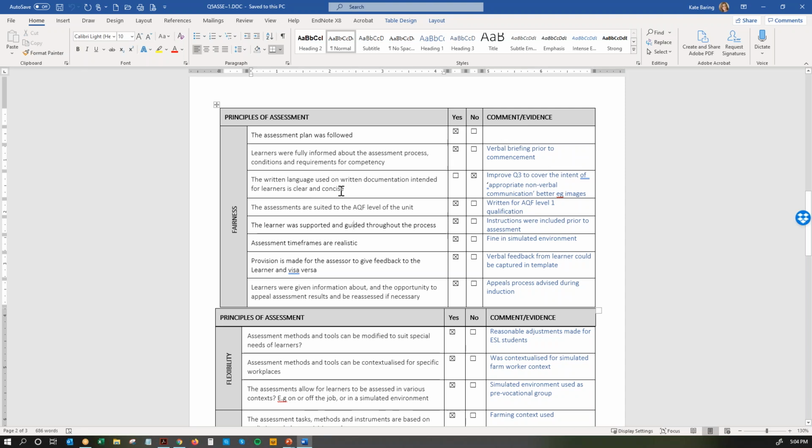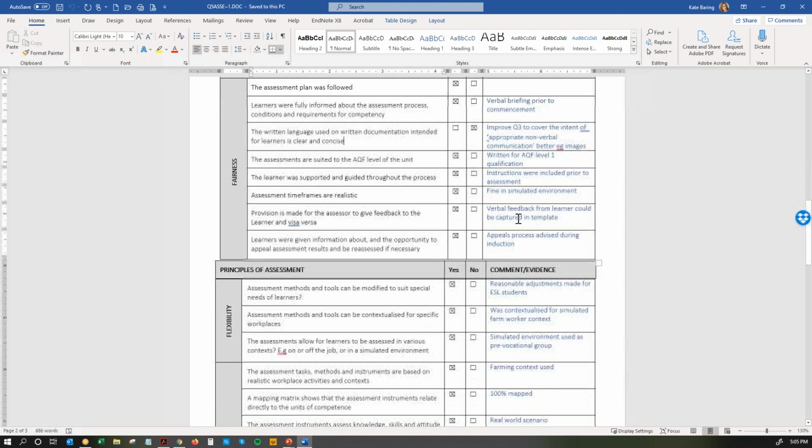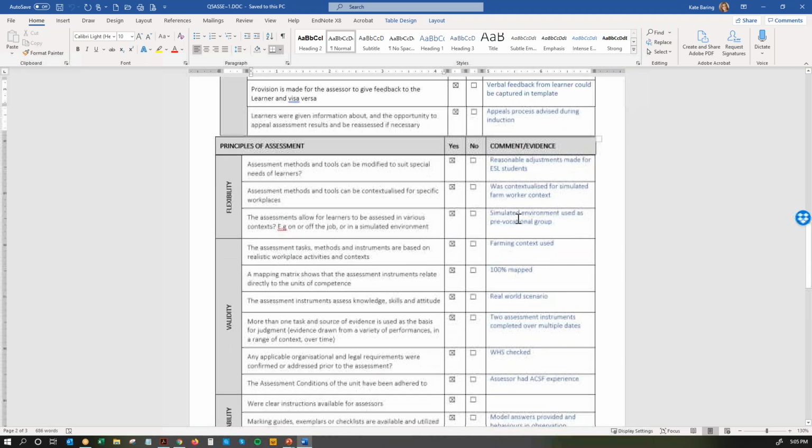So for example, in this one here, where it says written language used on the written documentation intended for learners is clear and concise, the group doing this validation felt that question 3 wasn't really covering the intent of what it was mapped to. They were suggesting that it would be better to use images with the knowledge questioning around appropriate non-verbal communication, because the question wasn't clear enough. So these are the sorts of comments that you would typically find.